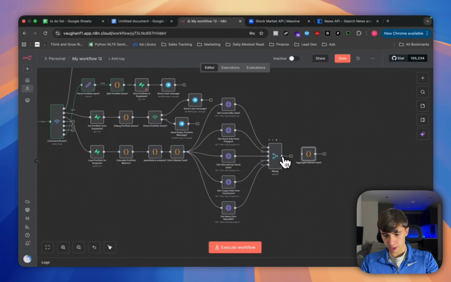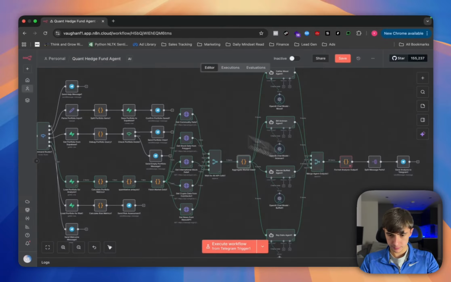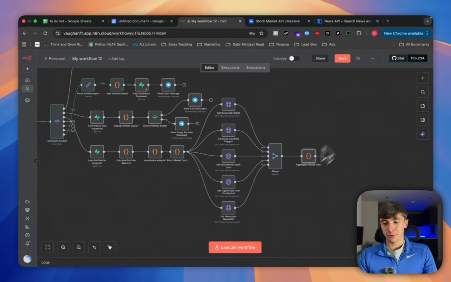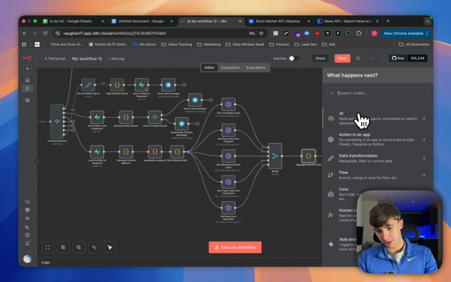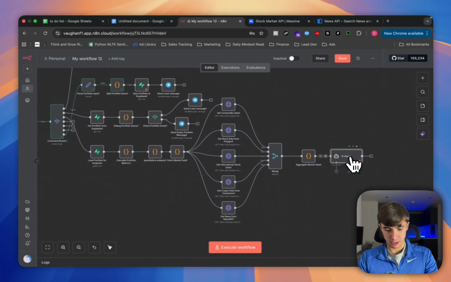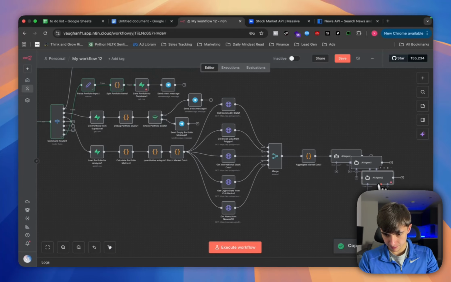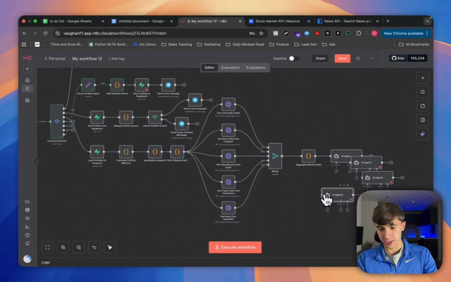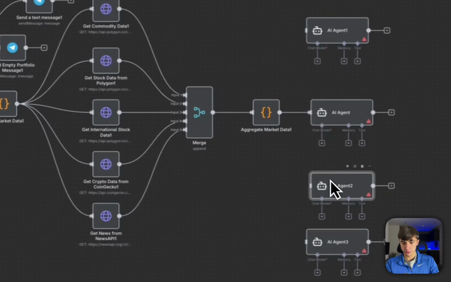So we've got the Aggregate Market Data node. We're going to connect this up now. And now we get to the fun bits. Now we're going to actually add the agents. We're going to go to AI, Agents, and we're going to copy and paste these 4 times, because we need 4 agents. So we're going to do Command C, Command V, Command V, Command V. And these are going to be our hedge fund managers. So let's connect these. Let's line these all up.